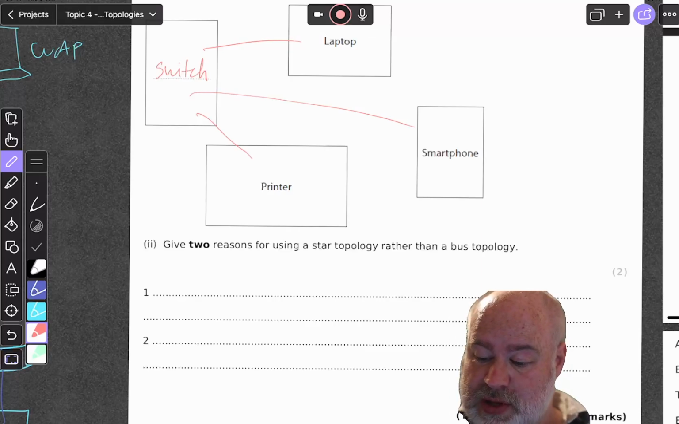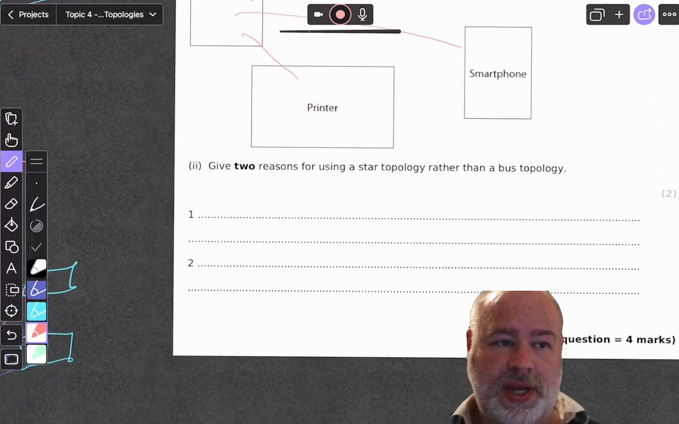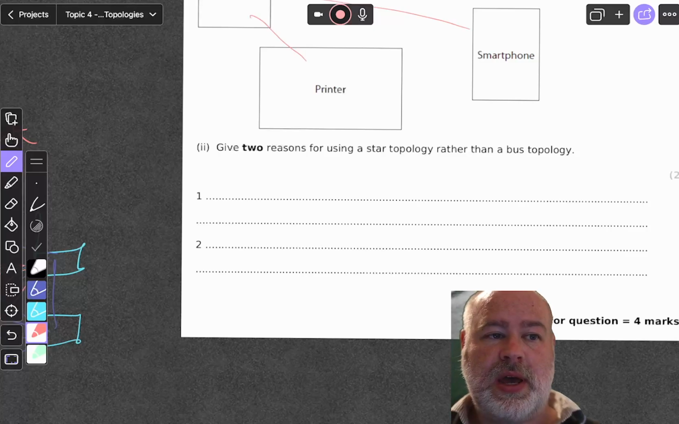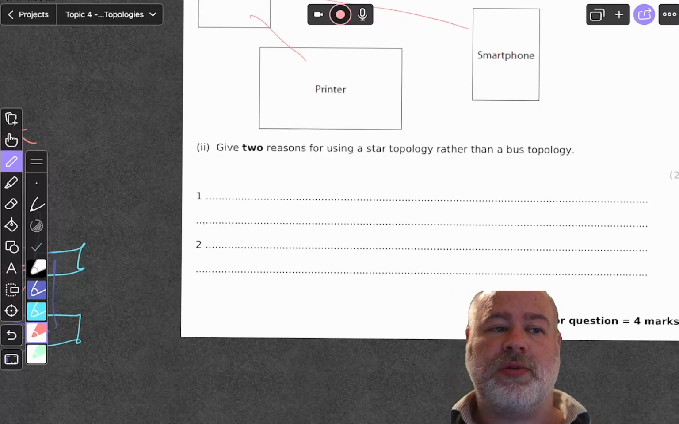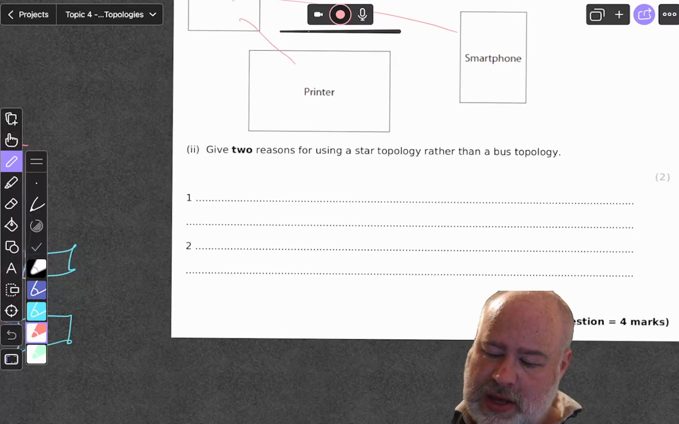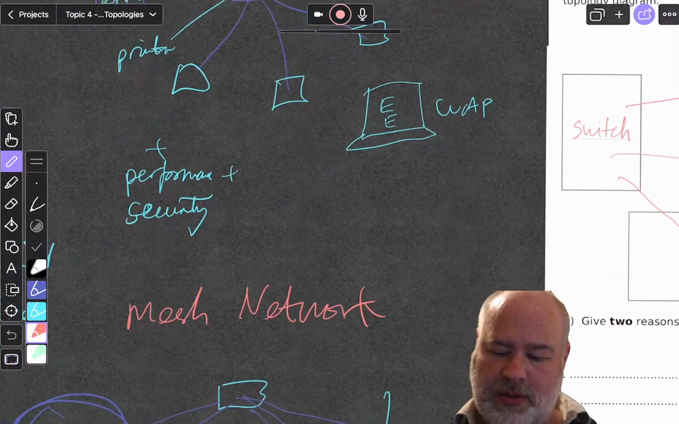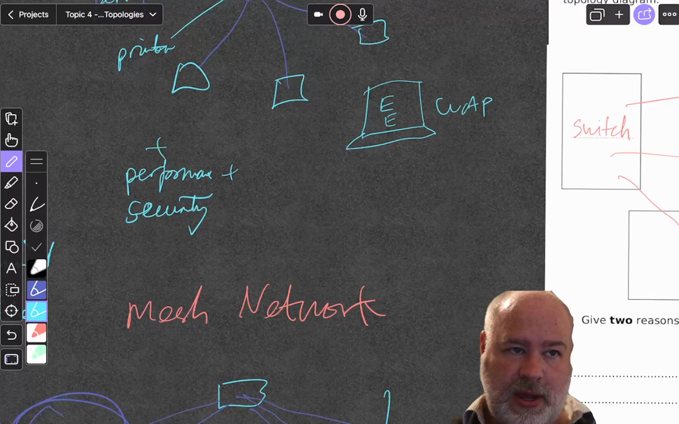Give 2 reasons for using a star topology. Well, it's more scalable because you can add extra devices without disrupting the network. It's better than a bus network. It's more fault tolerant because a cable can be replaced without affecting other devices. Everything else would just work. If there's one cable that needs to be replaced, it would be fine. And it's easier to troubleshoot faults as well. And also you can handle high volumes of traffic. So there are quite a lot of advantages for using this star topology. So we'll put some of those in there.